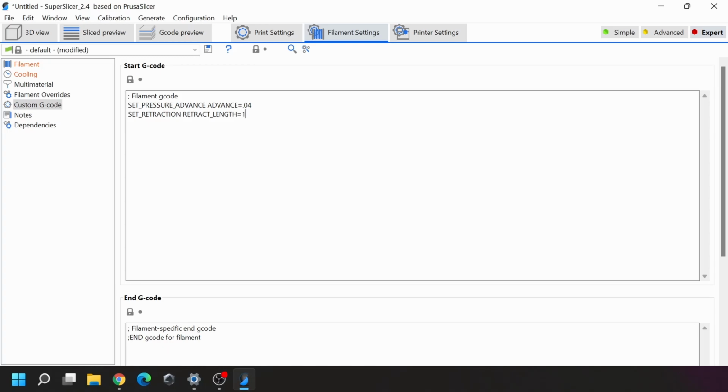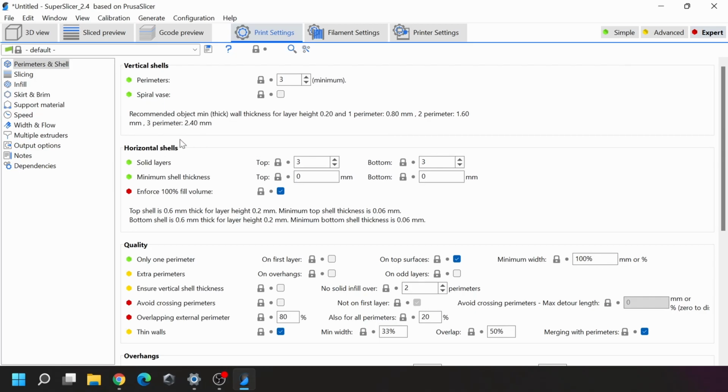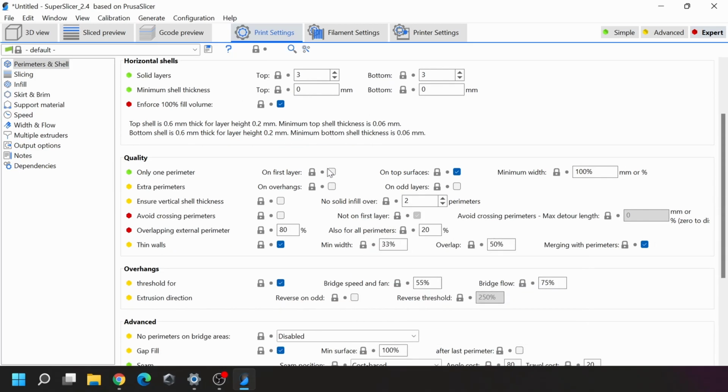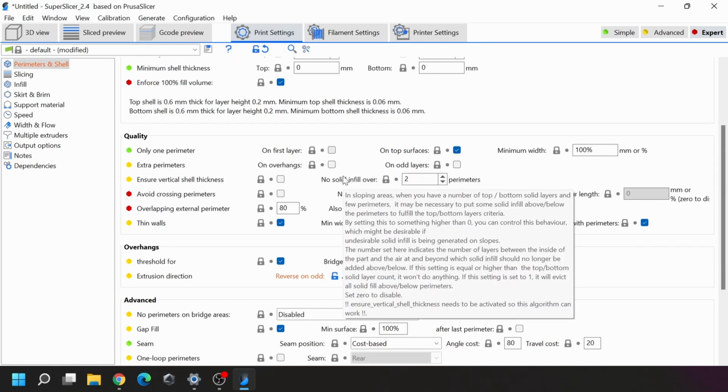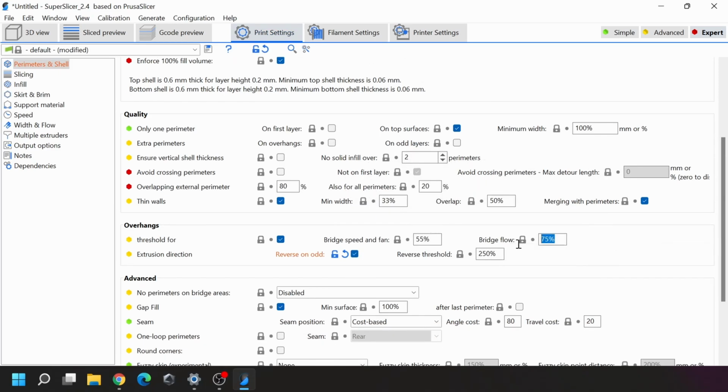So you set your retraction length. Now let's come to the actual print profile. These slow down the slicing a lot. Reverse on odd and extra perimeters, but reverse on odd really is helpful. This, in my experience, you get way better results by just turning that feature off. I also disable this. It's something you can turn on if you need to. Other than that, all these other defaults are pretty decent.